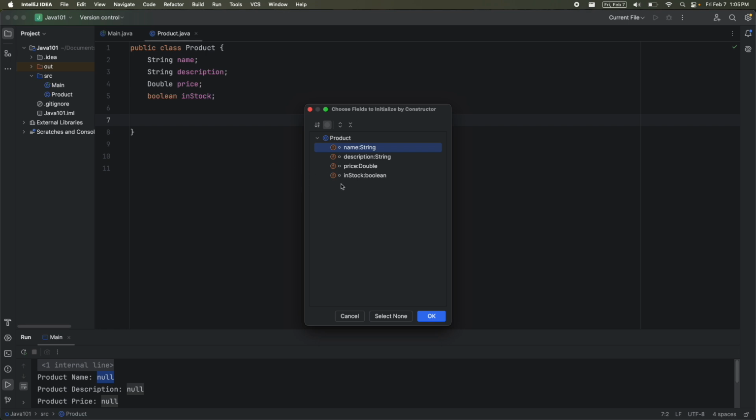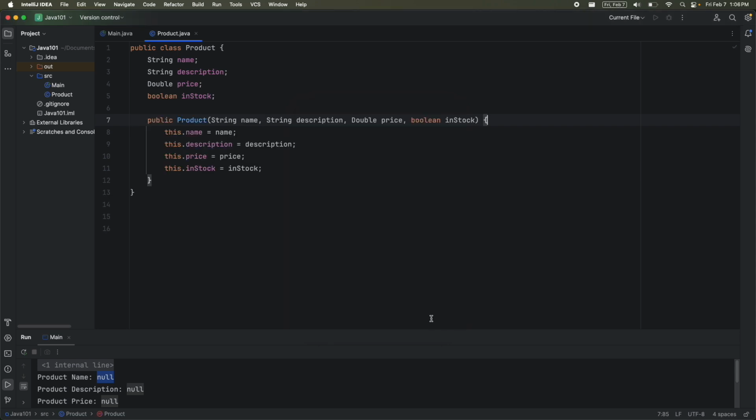Now at this point, you can select as many as you want. So I'm going to hold the Command key on Mac or Control on Windows, and I'm going to select Name. I'm holding the key, Description, Price, and In Stock. And then I'm going to click OK. And notice it automatically generated the code for us. Now notice what it did. It gave our parameters really nice names. And because of that, it also had to use the this keyword. That's the default for IntelliJ. You can do this for any combination you want.